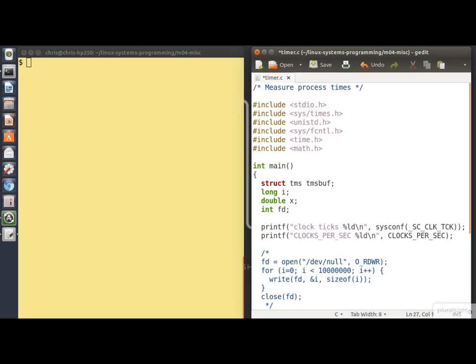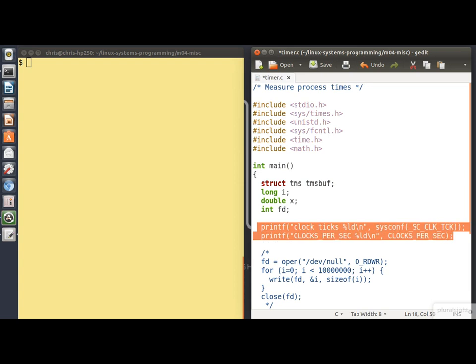Now, this little program exists simply to show the measurement of process times. It begins by printing out the two clock frequencies that are relevant here. The sysconf call returns the frequency that's used by the times system call, which comes out at 100 hertz on this system. The second one prints out the frequency that's used by the clock function, which comes out at 1 million, which is what the POSIX standard says it's supposed to be.